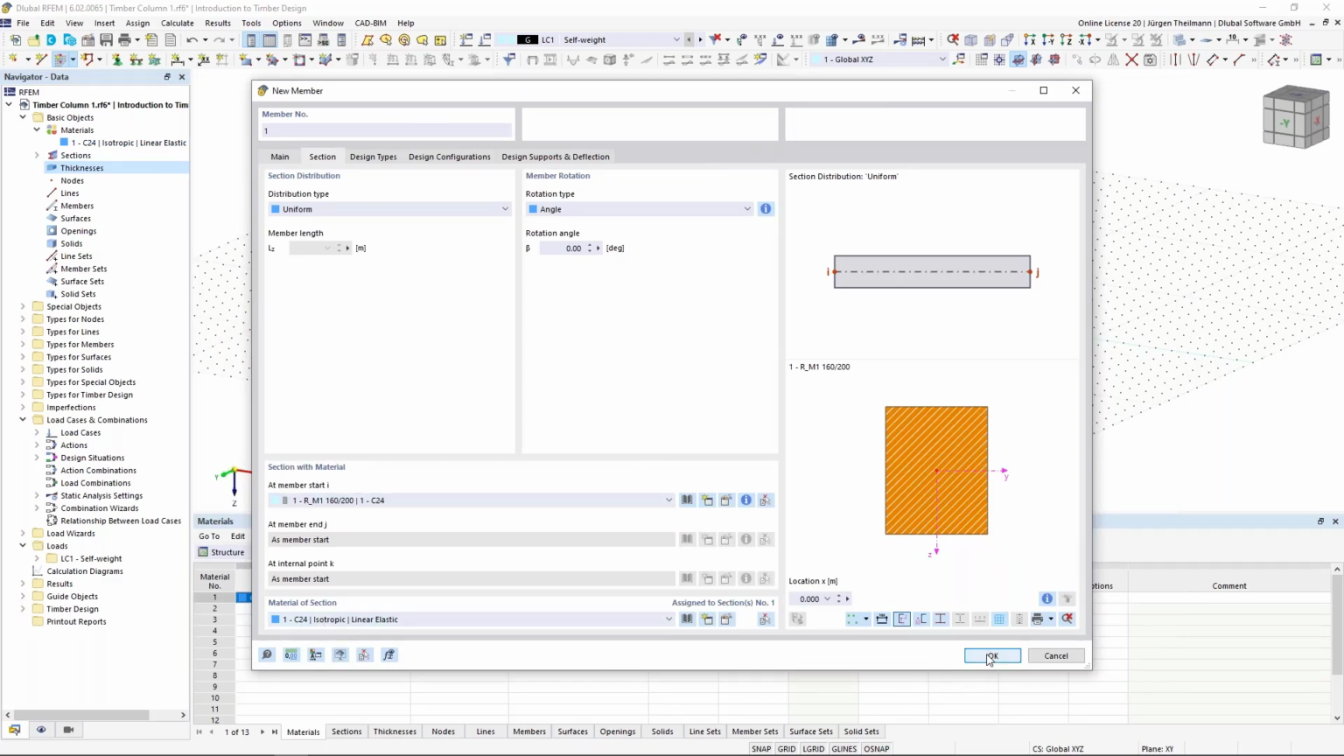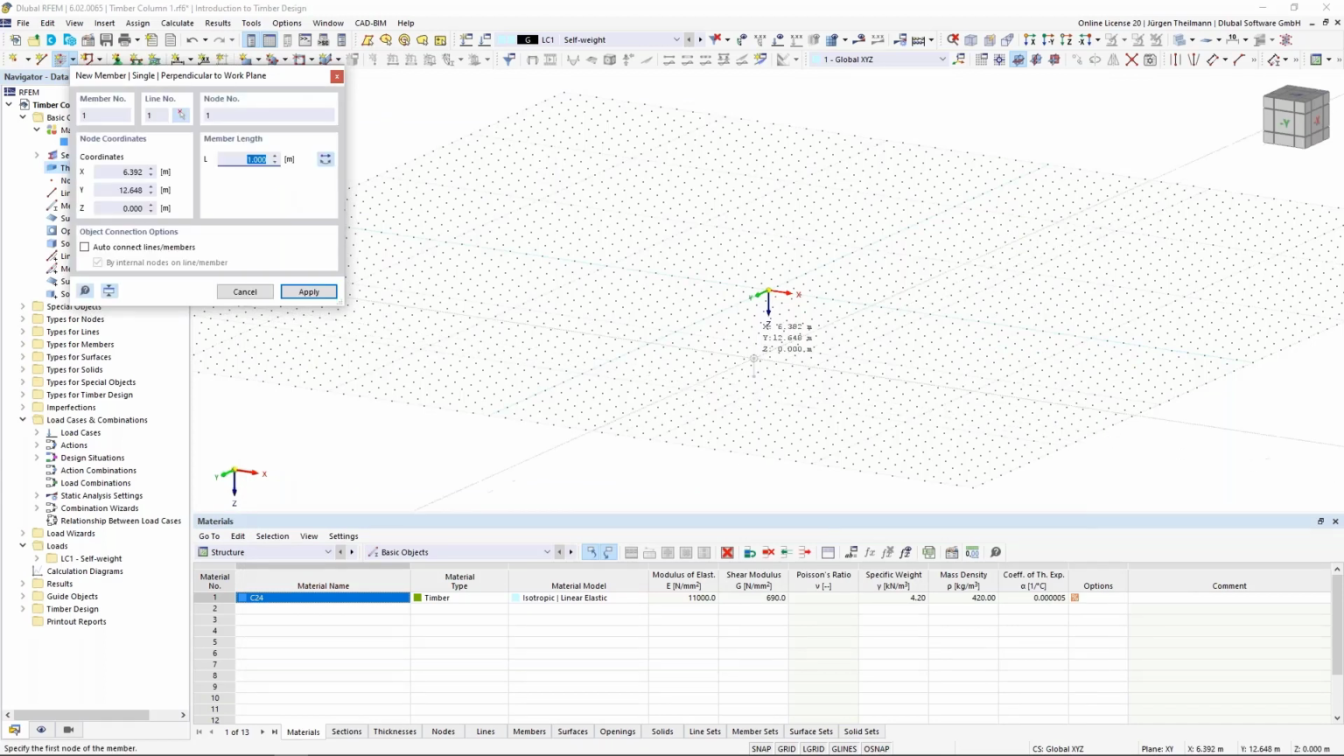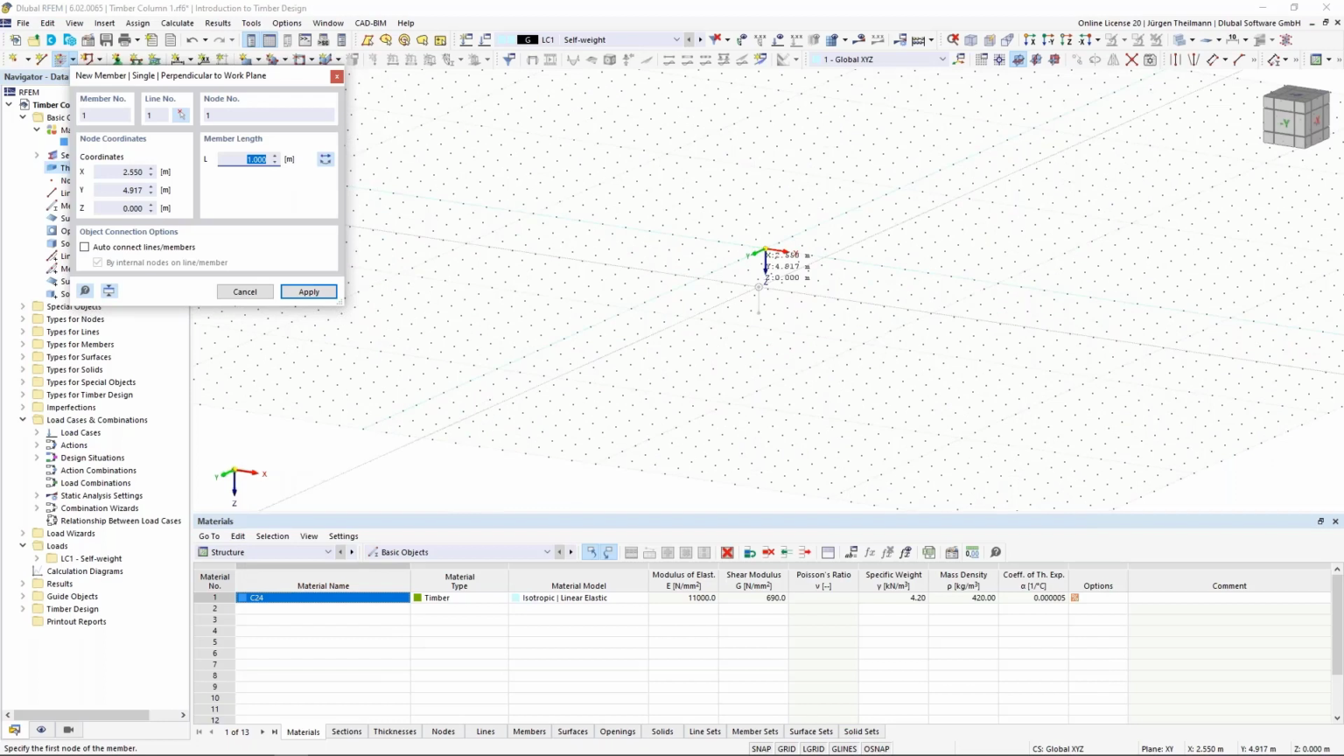I have a section with material, say again OK, and now you see my mouse cursor has already attached a visualization of this beam I want to create. You can see the dialog on the left. In this, I enter a length of 4 meters. And you see that at my mouse cursor, if I take this to the origin point of my coordinate system, the column will be pointing downwards. This is something I don't want. I want it pointing upwards. So I just use this button in the dialog to reverse the orientation.